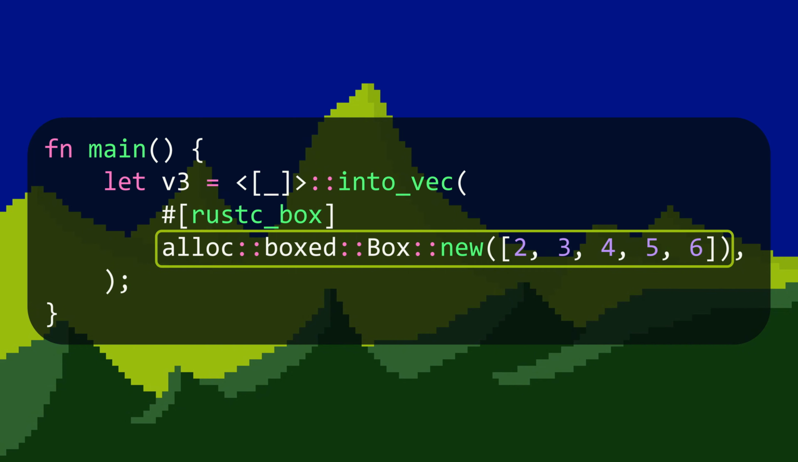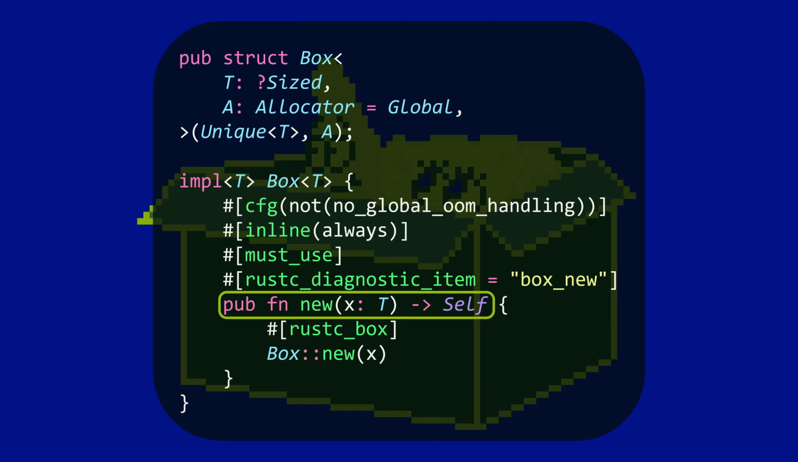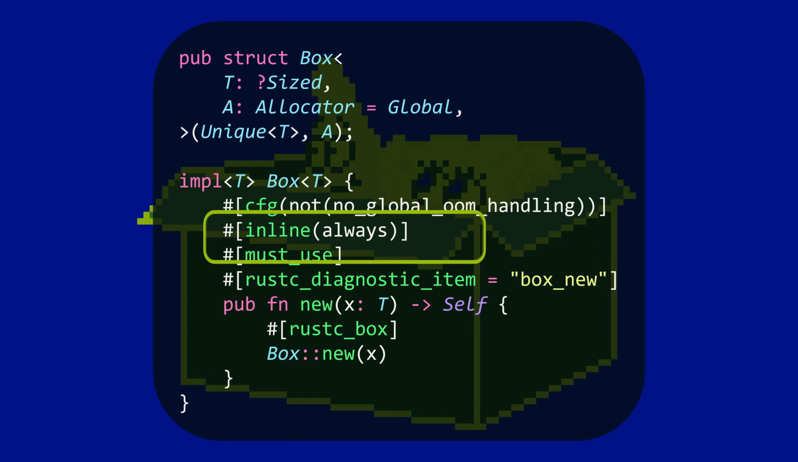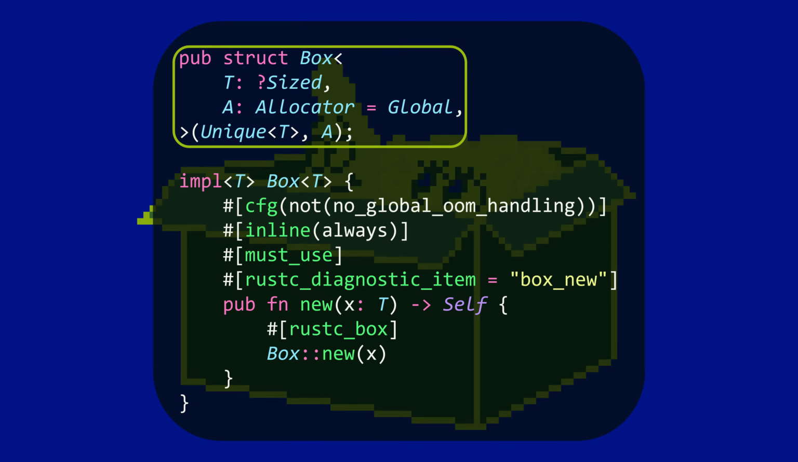To understand the box new method, you need to understand the box. Box is a struct that allocates its contents on the heap. Notice that the new method can take any t and create a box. Box is a tuple struct composed of a unique pointer to t and an allocator, by default global. Remember in my first video when I said that this exact generic is all over the standard library? Basically, even though box is a pointer to heap memory, it has ownership over its memory and will clean it up when it's dropped. Of course, the documentation will be in the description if you'd like to read more.